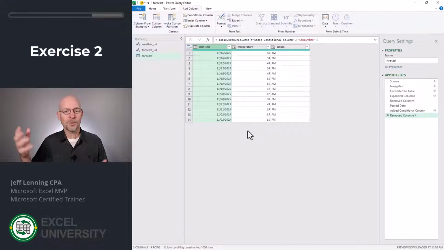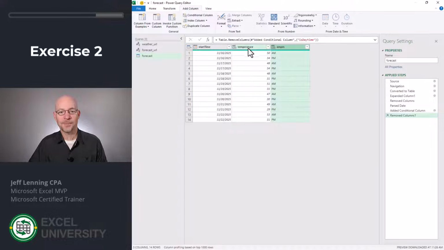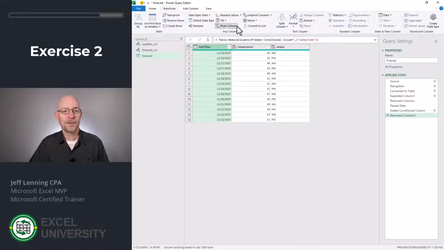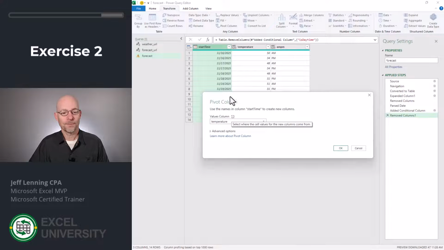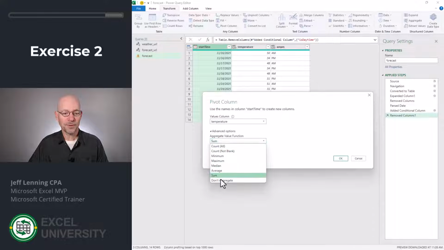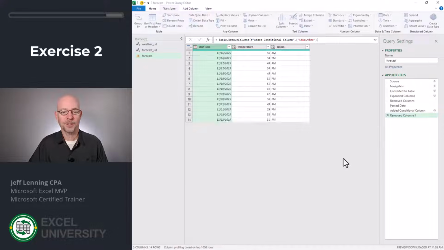So if you're used to working with pivot tables, basically this goes in the columns layout area, this goes in the rows layout area, and this goes in the values layout area. So let's select start time. Let's go to transform, pivot column. So start time is going to go in columns. For values, we want temperature. And for advanced options, we want don't aggregate. And then we want to click OK.